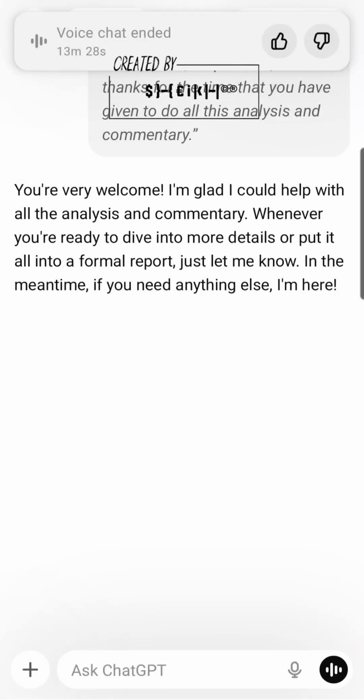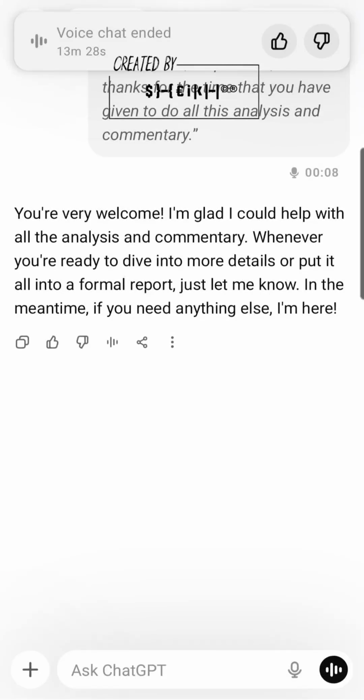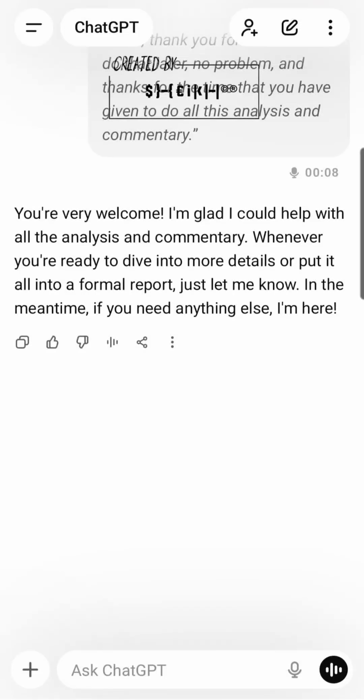So you see, that is how you can perform some basic level financial analysis and commentary. Reporting can be done with the typing option, but now you can do this commentary using your phone and voice with ChatGPT.